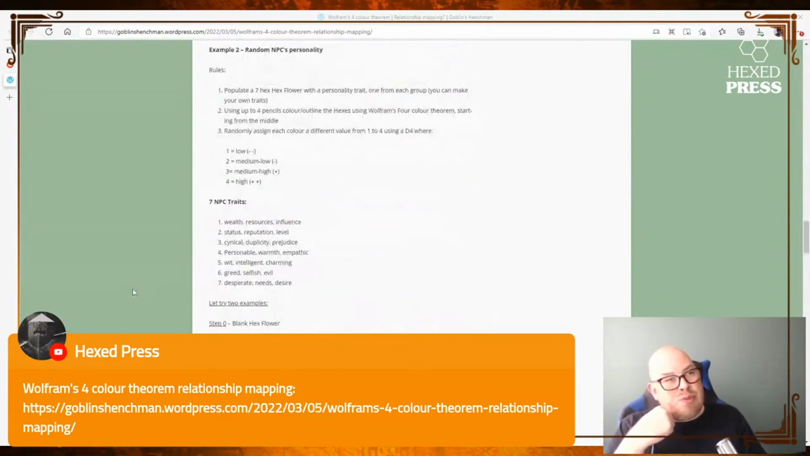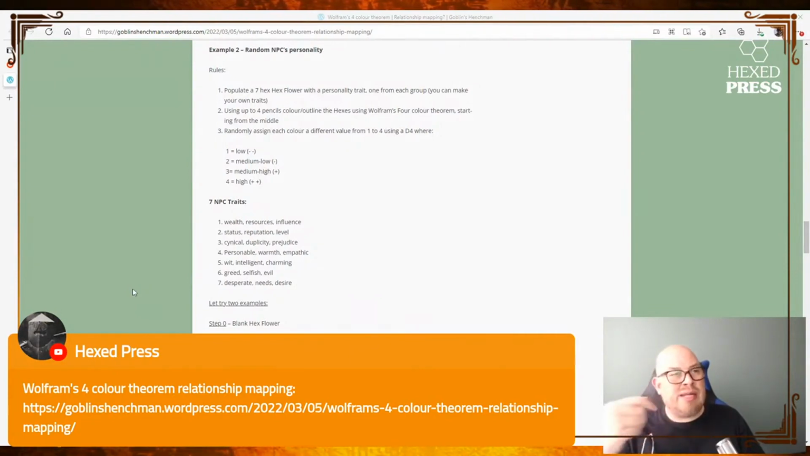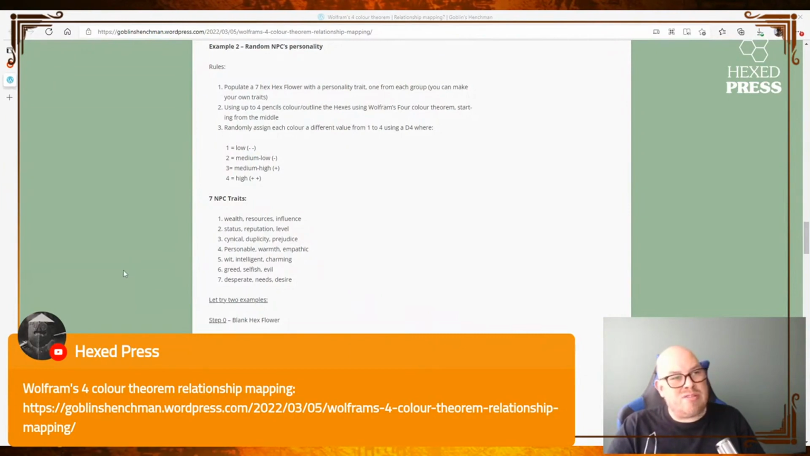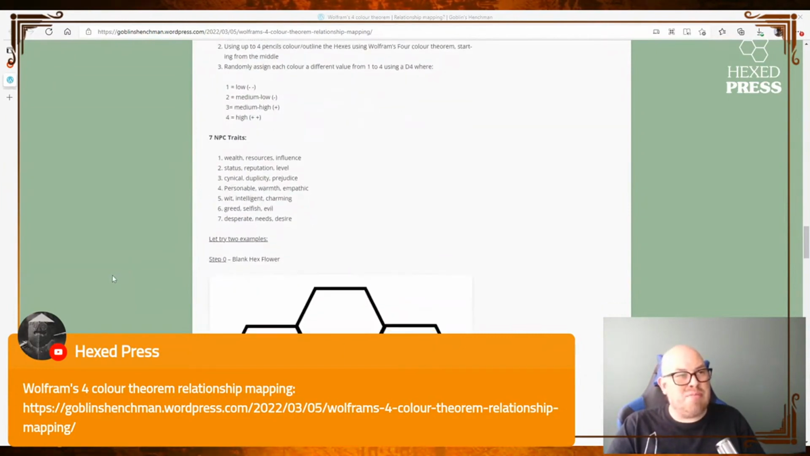1 from each group. You can make your own traits. 2, we're going to use 4 pencils to color outline the hexes using the 4-color theorem, starting from the middle. And then we're going to randomly assign each color a different value from 1 to 4 using a d4 where 1 equals basically low to high. We have low, medium, high, and high. So there's no absolute medium.